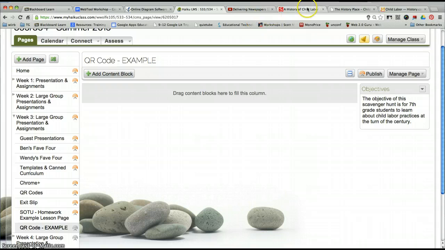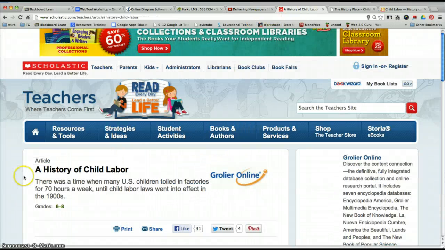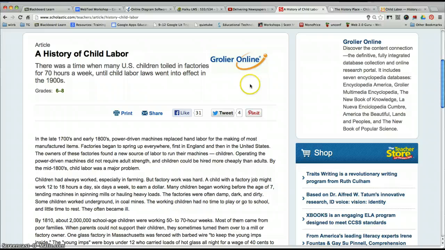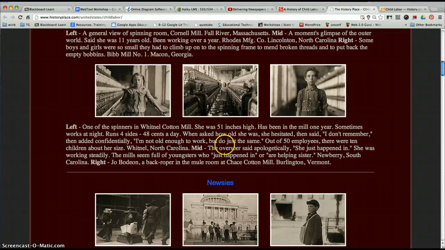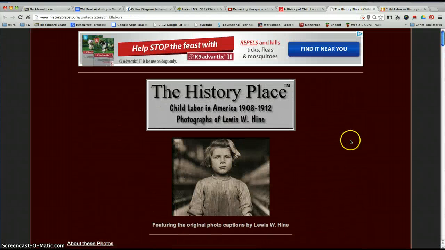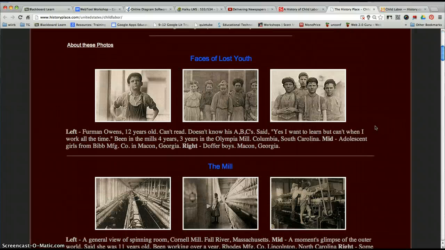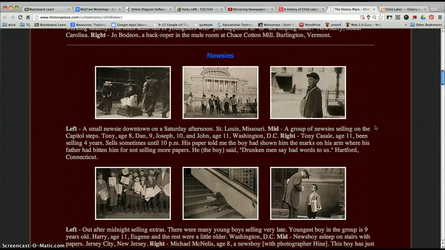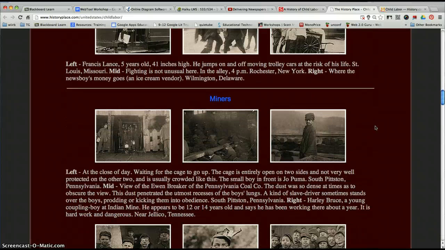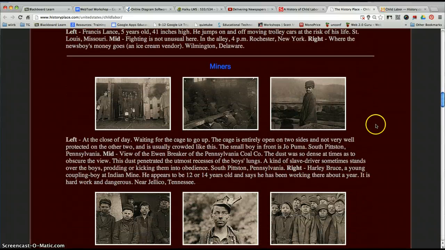Okay, so the first thing I did is I found a little article here about the history of child labor. Then I did a little more searching and I found this awesome resource from the History Place on child labor in America. I love some of these pictures. I've used them actually with 7th graders and with sophomores. They can't quit staring at them.